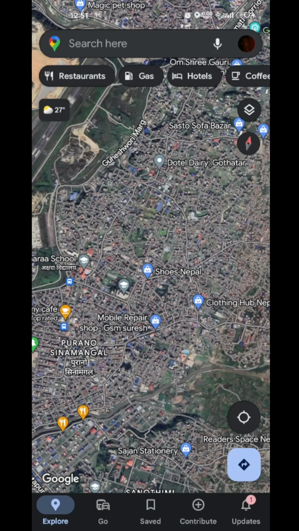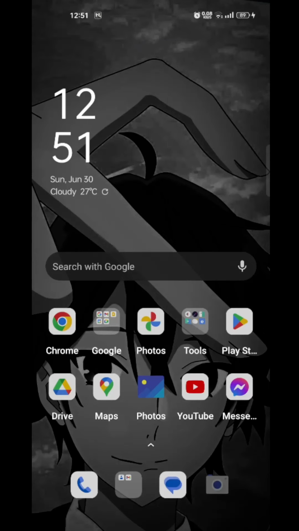In today's video, we will learn how to edit a Google Maps location. It's an easy and simple process. All you gotta do is watch this video till the end without skipping a part. So let's get started. First, open Google Maps on your device.